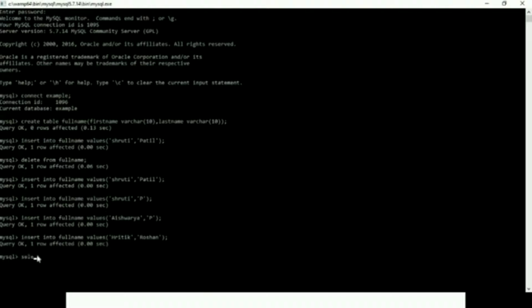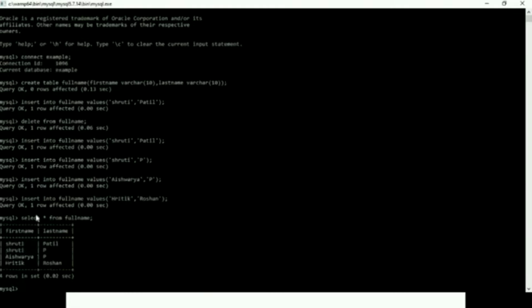So now I'll select star from this full name table. So when I say star, it will select all the data. It will return all the data whatever is there in the table. So these are the 2 columns or attributes I have, first name and last name, and this is the record whatever I entered. This is each record: Shruti Patil, Shruti P, Aishwarya P, and Ritik Roshan.